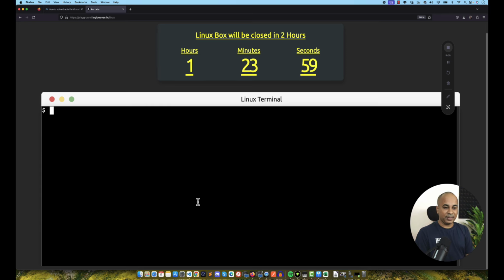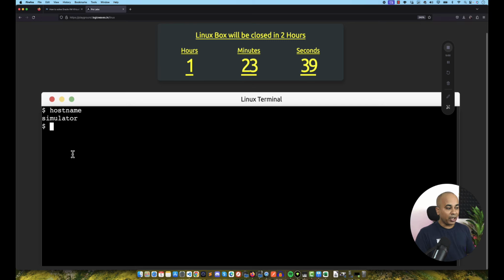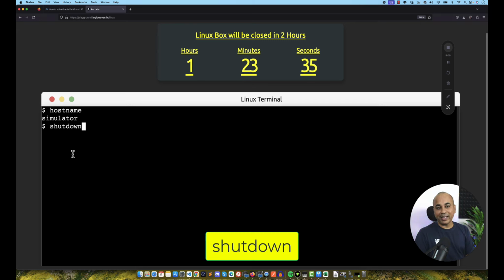Let me clear this screen. The next command I wanted to show you is known as hostname, which gives me the current name of my computer, not my Mac machine, but the Linux machine which is there in the cloud on playground.logicviews.in, known as simulator. Now, if you want to shut down the machine, and don't shut down please, you can use shutdown. And if I hit enter, this will shut down this Linux terminal.